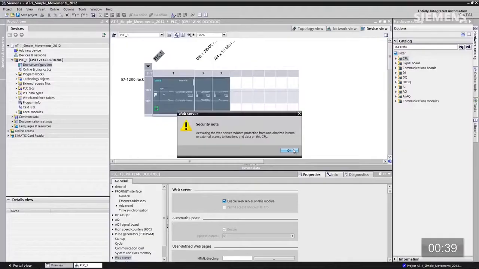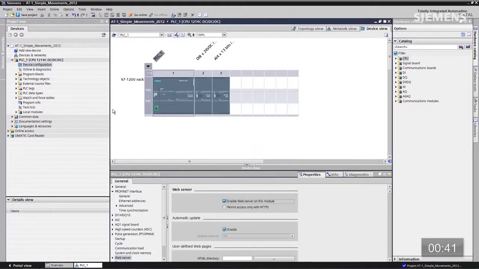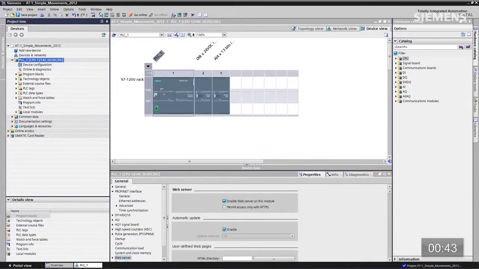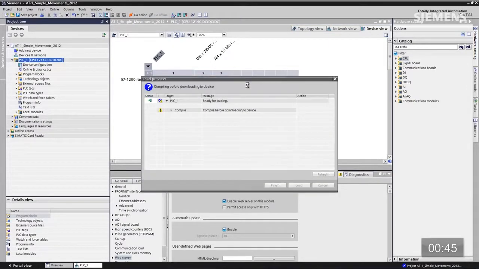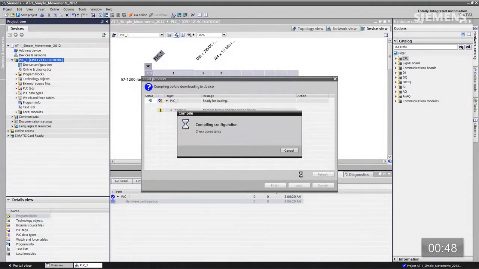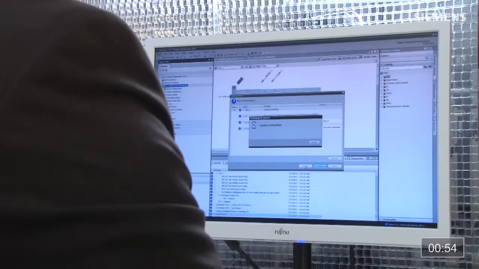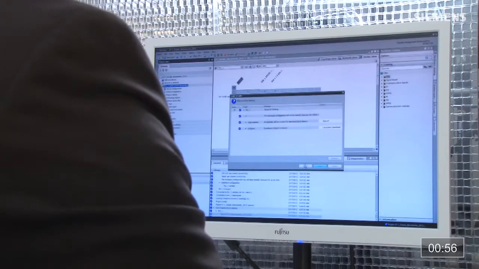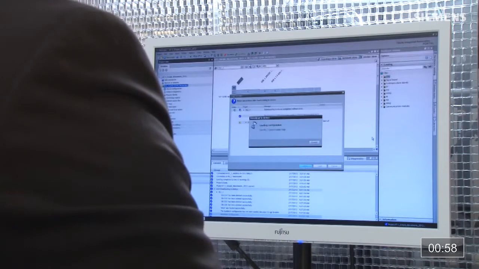there's a little security note that pops up that tells us, hey, wait a second, do you want to have a password? For this application, I don't want to do that. All I got to do now is give focus back to the CPU and click download. Now he's going to compile the fact that there's also a web server integrated with the code of the CPU. Click load. Now finished. Now we have a web server integrated.